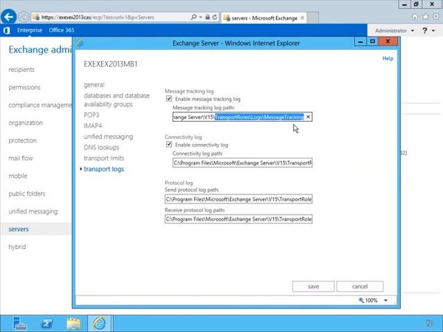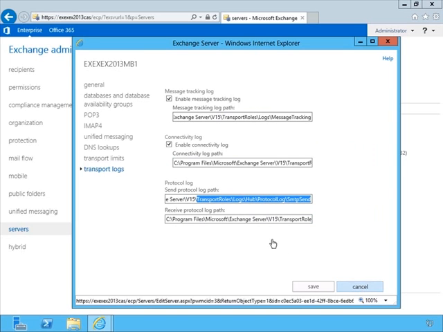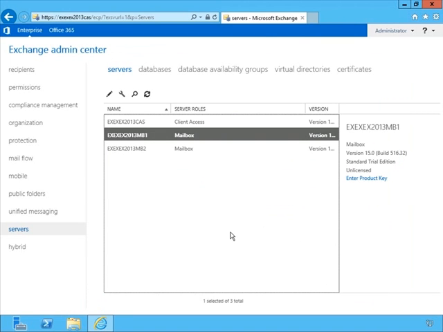Now the thing is, this path doesn't mean anything on this CAS server. This path is actually something that's going to be useful if we wanted to check the tracking logs on the mailbox server. So we see that this is already set up. We see that there's a connectivity log. We see that there are also protocol logs. And so all of this can be found on the mailbox server under the transport roles folder under logs. And then you'll see that there are a variety of different logs that are being maintained. So let's just take a moment. We'll jump over to the mailbox server itself and take a look at those logs.